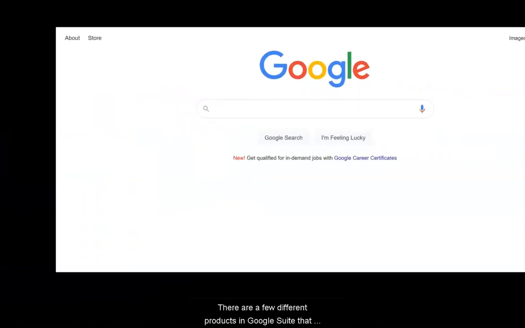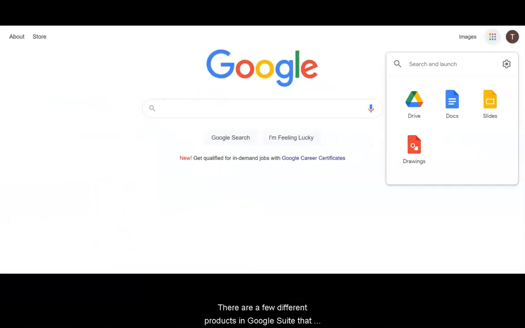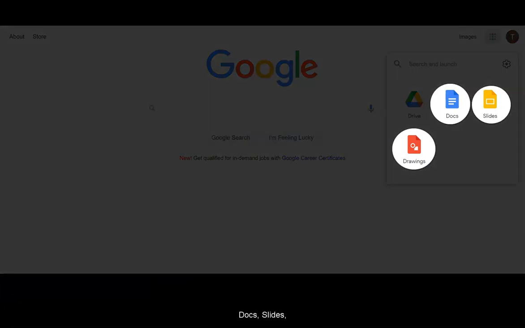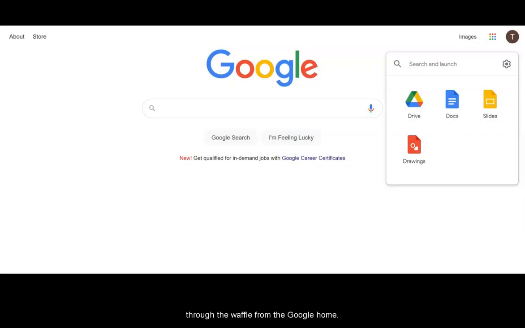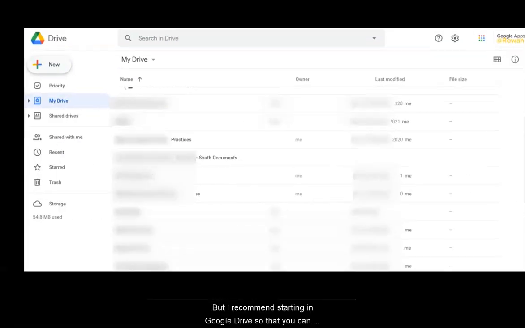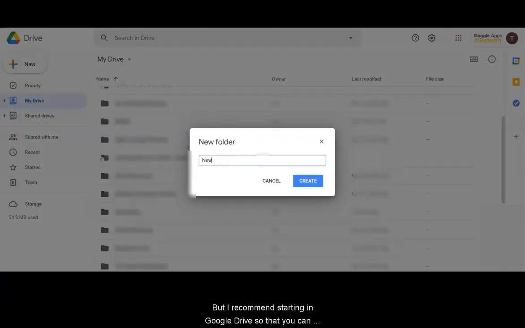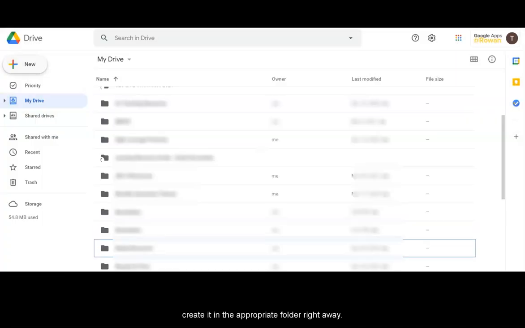There are a few different products in Google Suite that could be used for creating a newsletter: Docs, Slides, or Drawing. You can access these through the waffle from the Google homepage. But I recommend starting in Google Drive so that you can create it in the appropriate folder right away.